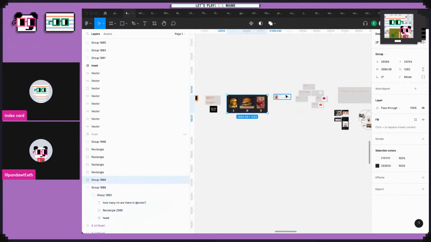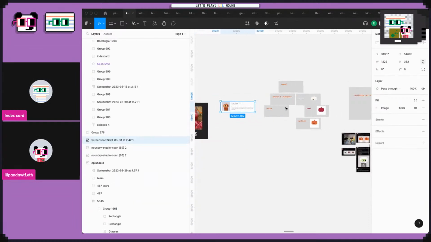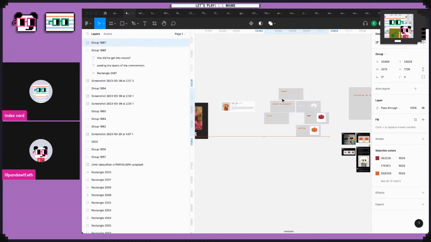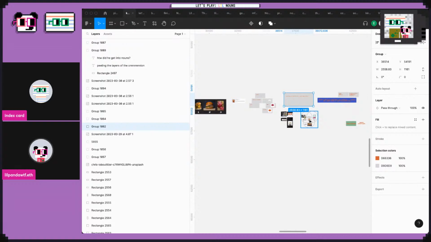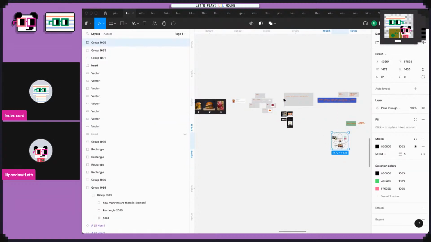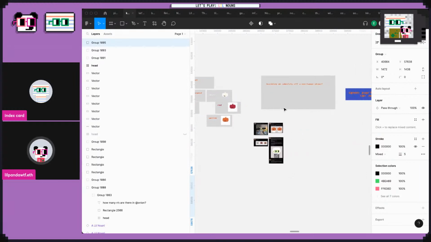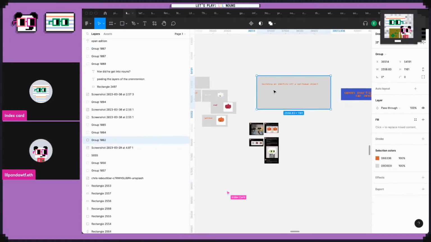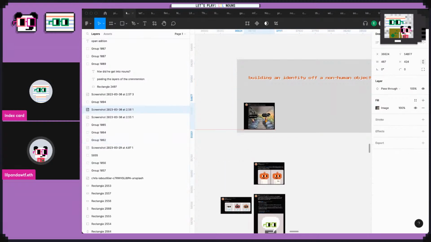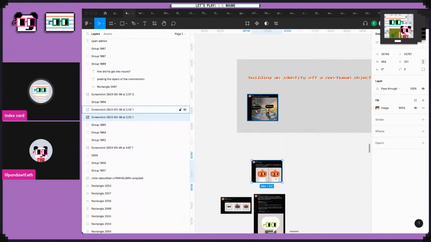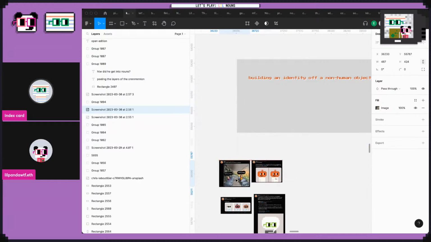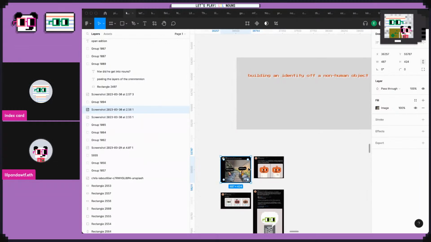Let me get a video. Okay, as I look over here, what's the most important thing to cover? It's really building an identity off a non-human object. I want to hear about, didn't he tell us that his first idea was like a toothbrush? I don't remember if he said that, but you brought up toothbrush. Yeah, I think he brought that up before he got on, but I want to talk to him about that.